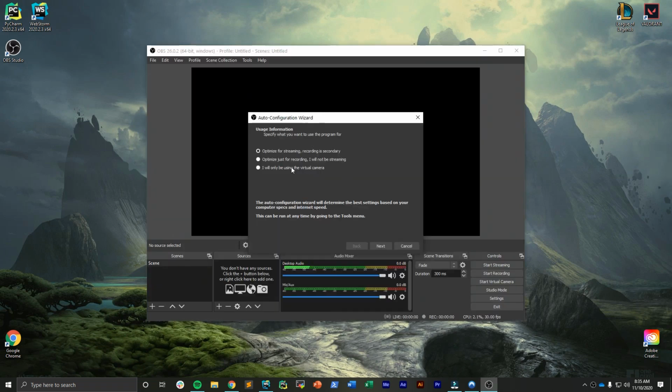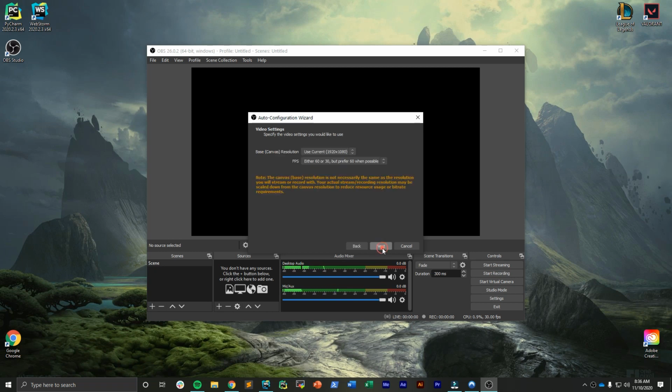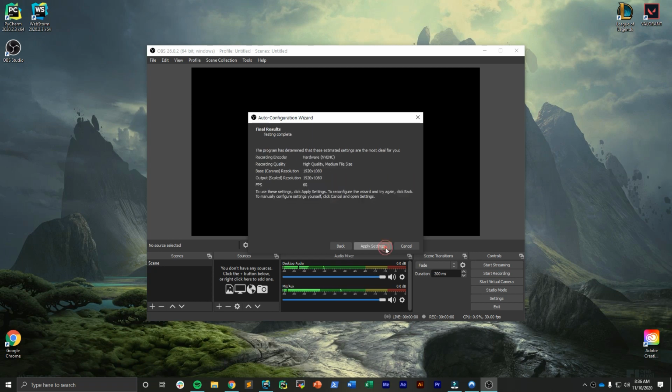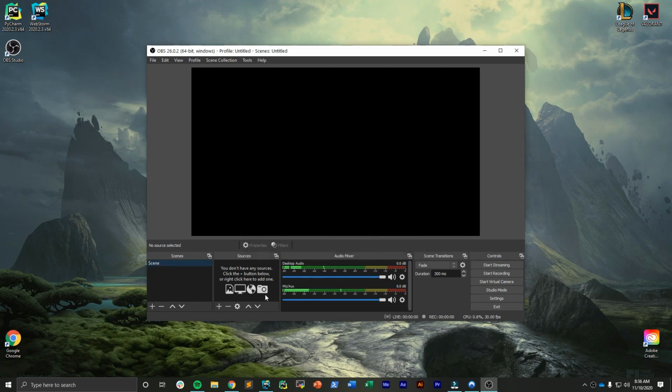So right here, we will get this prompt window. And now I'll go ahead and say I will be using this for just recording and not streaming. You can just leave these at the defaults and then apply settings.